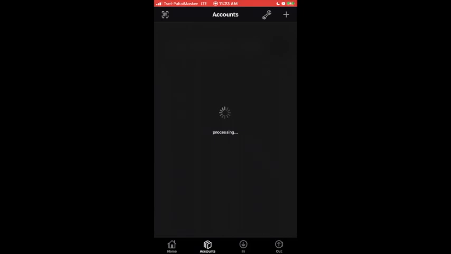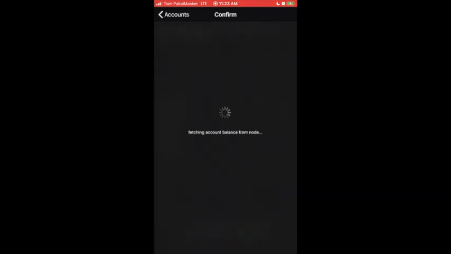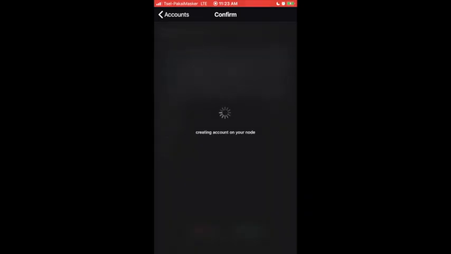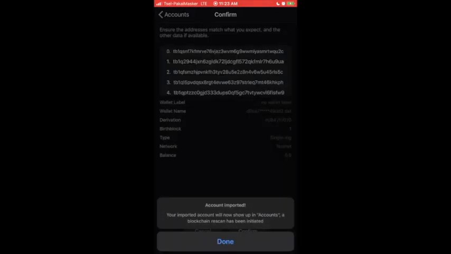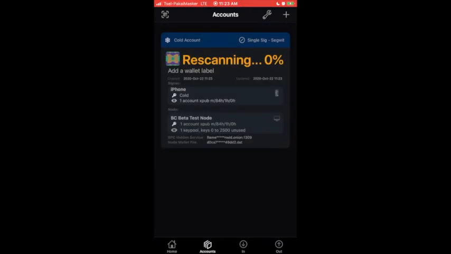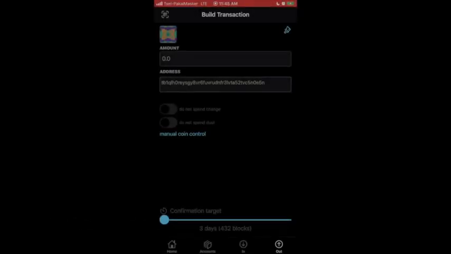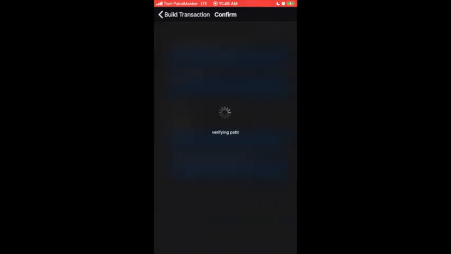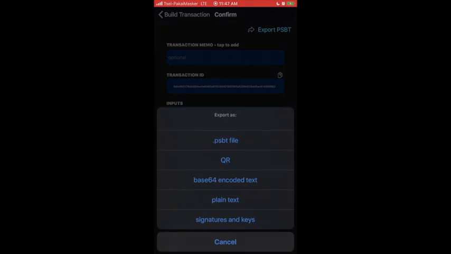So we've now got a watch-only wallet on Gordian Wallet, which is fully backed by our own full node. It goes ahead and starts a rescan to check for any historical transactions or balances that you might have. We can then create a PSBT and AIRGAP sign it. So the first step is to create the transaction. We can then export it as a QR code.